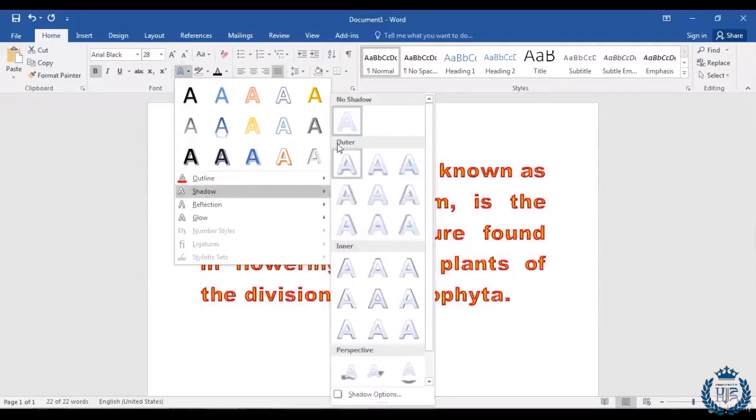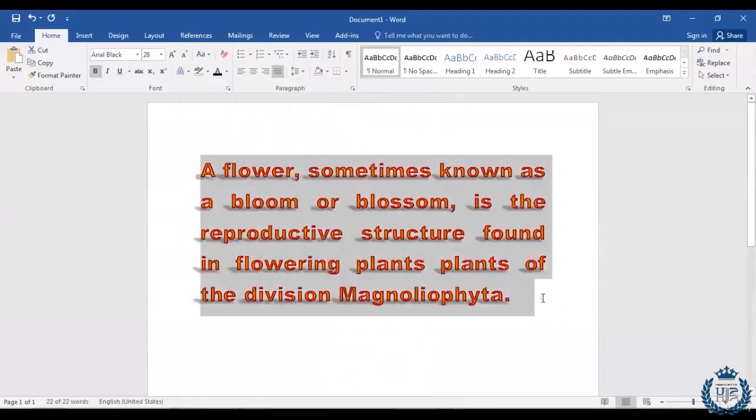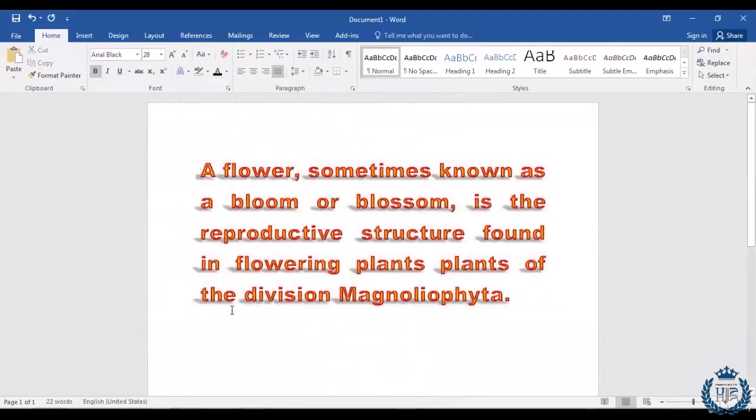And here is outer shadow, inner shadow, and perspective shadow. I'm selecting a perspective shadow from here, and you can see the shadow is applied in our paragraph. Or if you want to change this style of shadow, then you can do that.